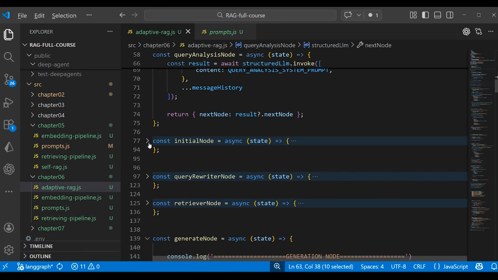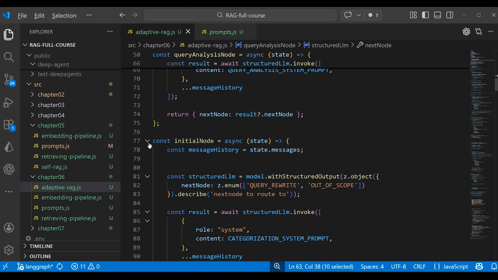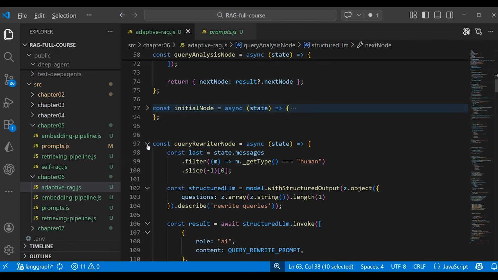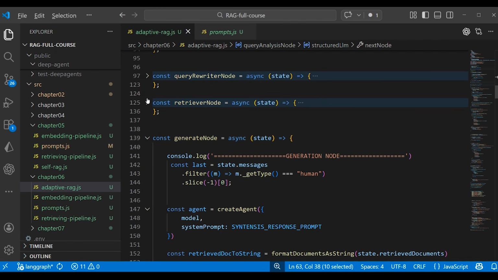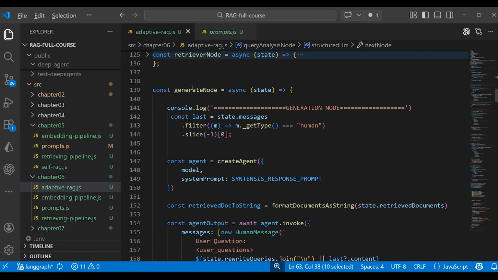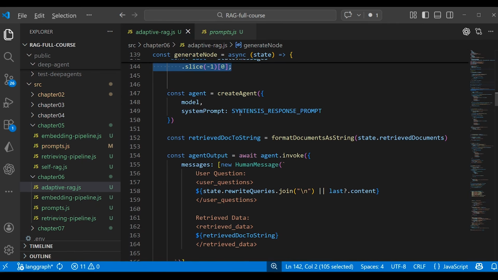Now we have the initial node. I didn't modify anything here. We have the query route node. I didn't modify anything here. We have the retrieval node. I didn't modify anything. We have the generate node. I've added this line here in order to get the last human input, and then I pass it in here.